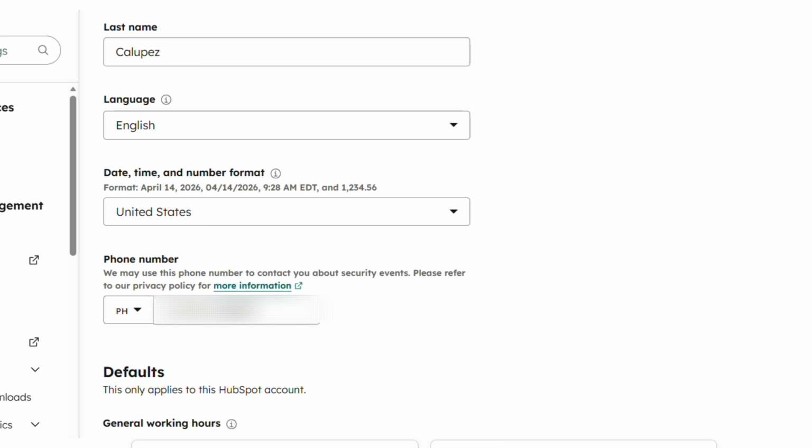And if you're using HubSpot for business, keep your number updated for security. Use a number you always have access to. So this helps avoid login or recovery problems.